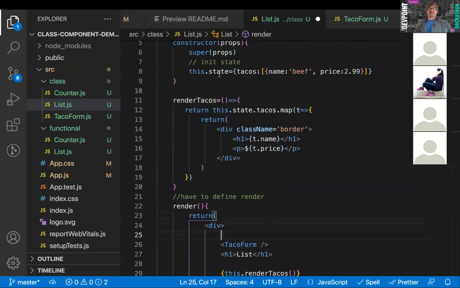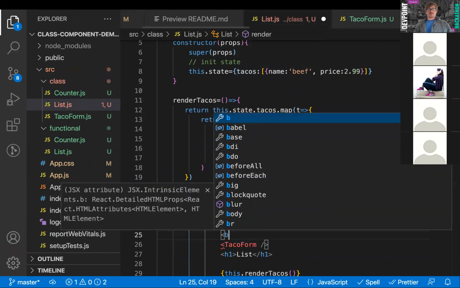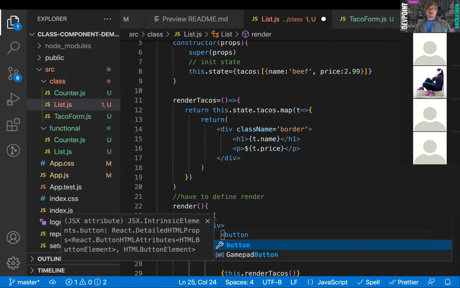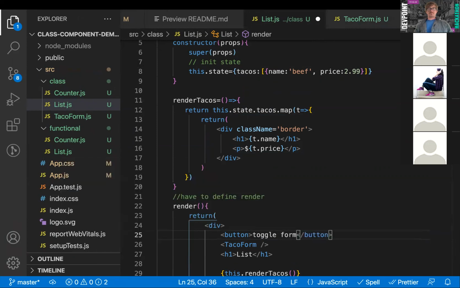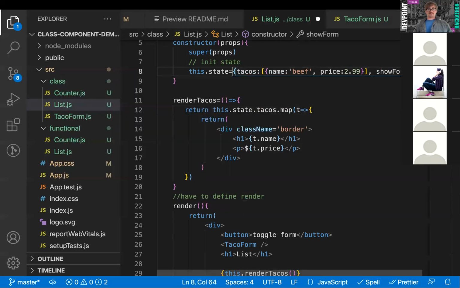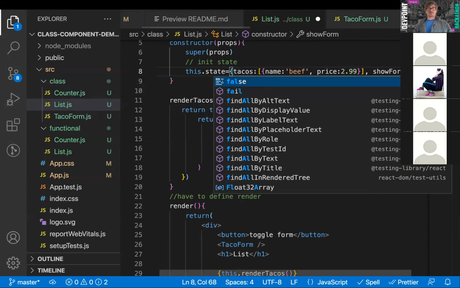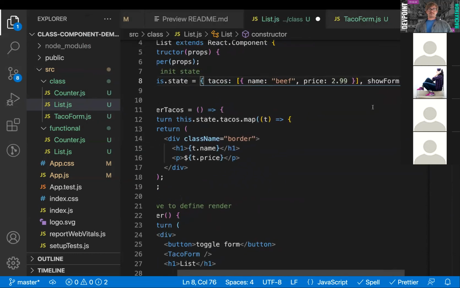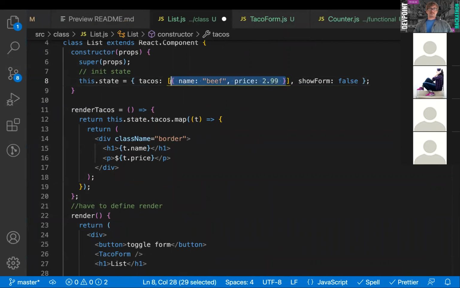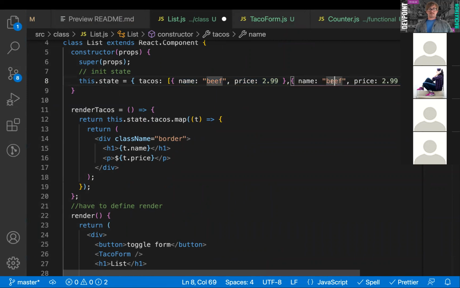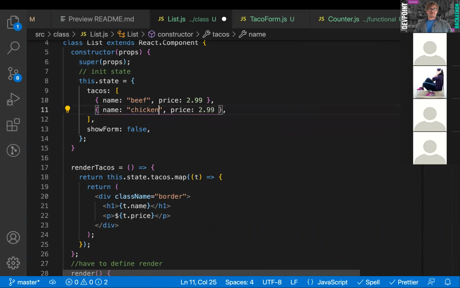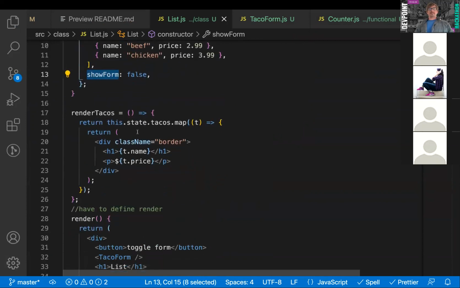So we can add more state to this, so we can see an example with not just one piece of state, let's add a way to toggle the visibility of this form. So I'm going to have a button here that I want to toggle this form. And so in my state, after my tacos, I'm going to add a show form state. By default, I want that to be false, because I don't want to show my form by default. So I'm going to add another taco in here, just so it has some. Okay, so my initial state has two tacos, and then I have this show form state, which is by default going to be false.